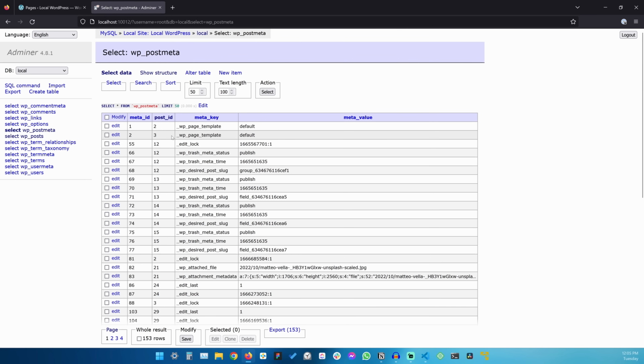So if I want to add a meta key and a meta value for my Hello World post, which has a post ID of 1, I just create a new entry, I select the post ID of 1, and I enter my information. But obviously, you won't be doing this manually in the database. You would be doing it from the WordPress back end. I'm only showing you these tables in the main database just so you can understand what's happening behind the scenes. Okay, so that's basically post meta.